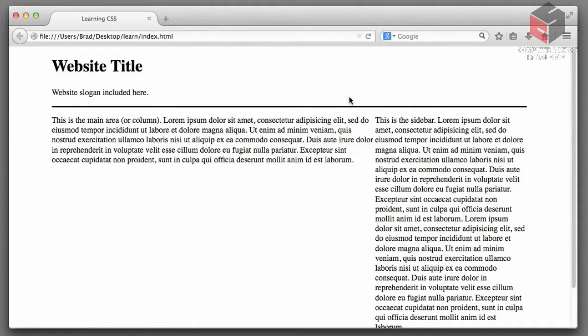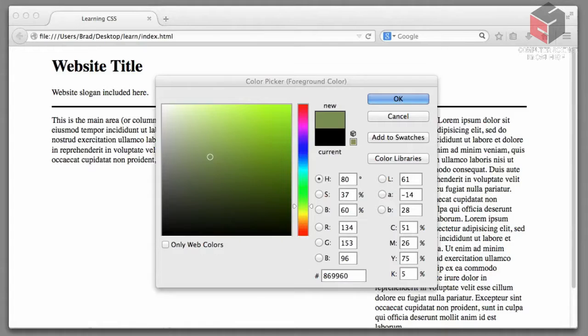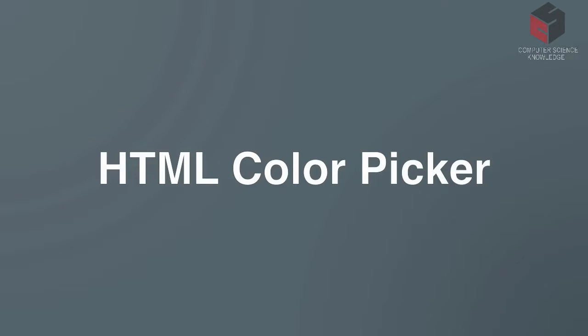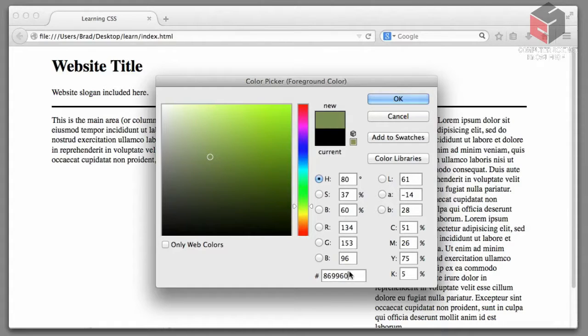The first thing that we will do is assign a different background color to the overall page. So instead of white, let's choose a green color. I'm using Adobe Photoshop's color picker. If you don't have Photoshop, that's okay. Simply perform a web search for HTML color picker. So I've chosen this shade of green. So I will copy and paste this 6-character hexadecimal color code.